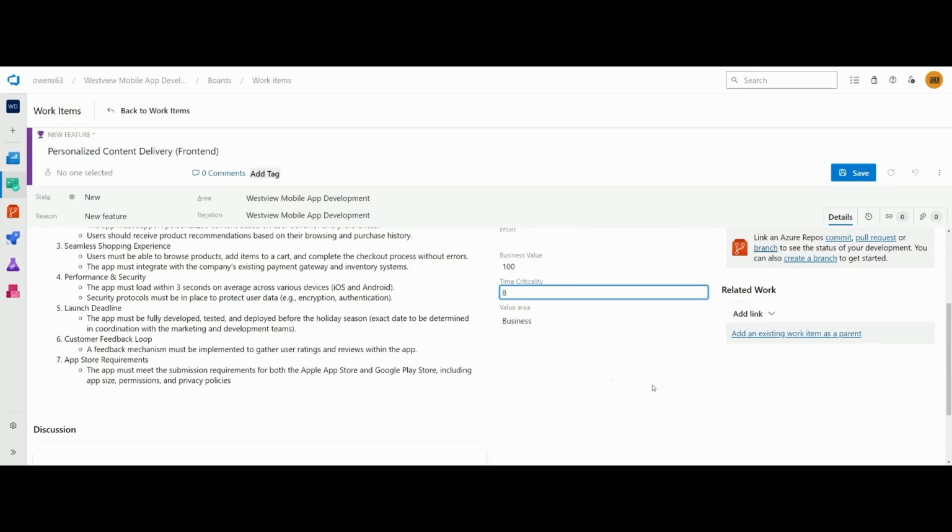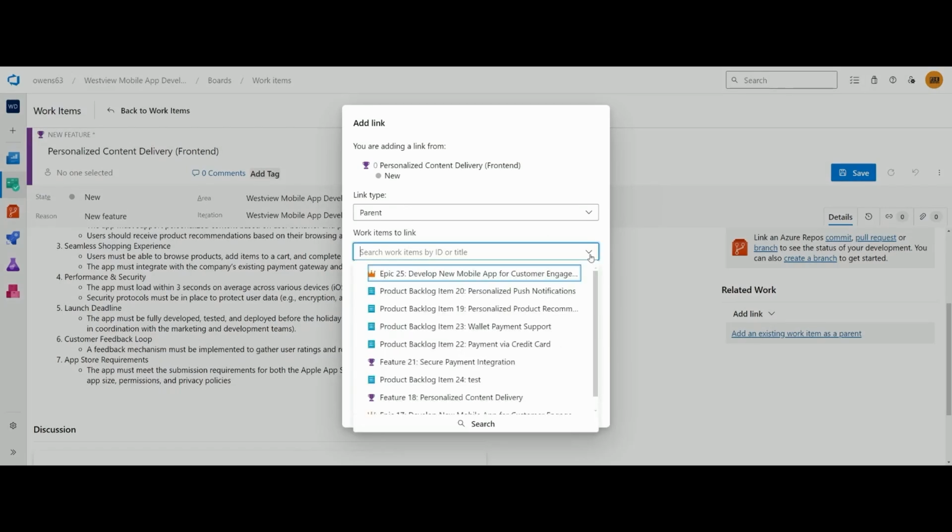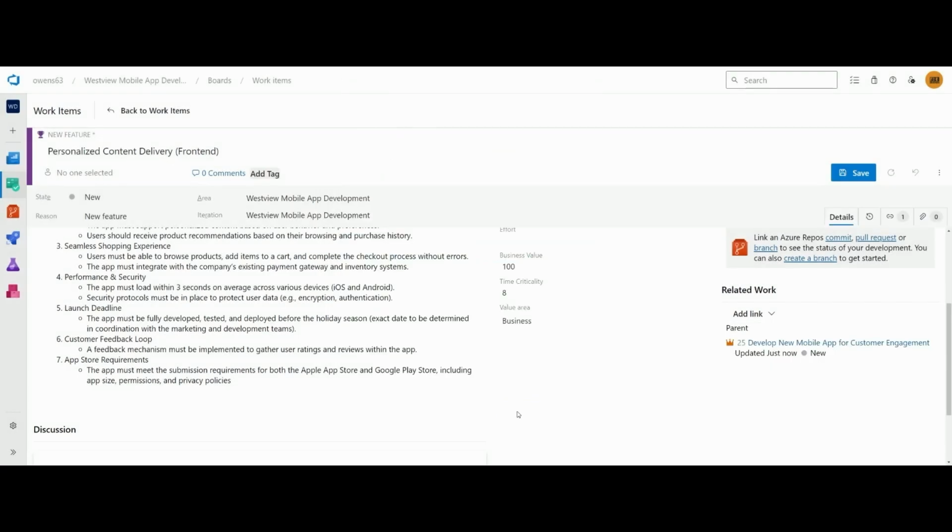Now, I want to make sure that the feature is linked to the epic. To do that, we go here. It says add a link to existing work item as a parent. See here the link is parent, work item type, we'll click down. It will show us the epics. Click over here to the right hand side, hit save.